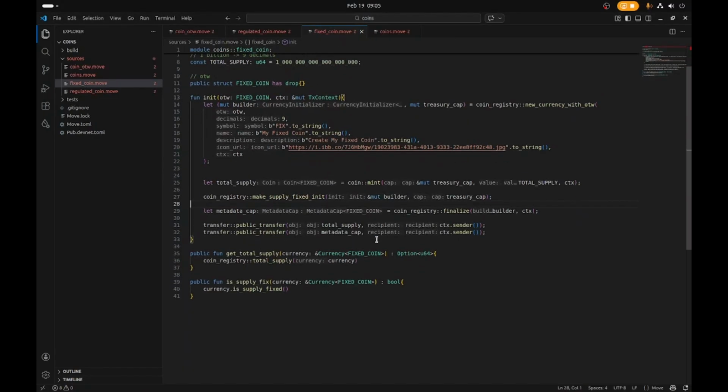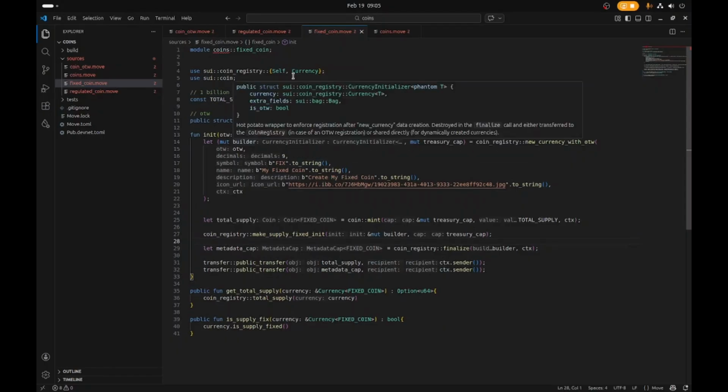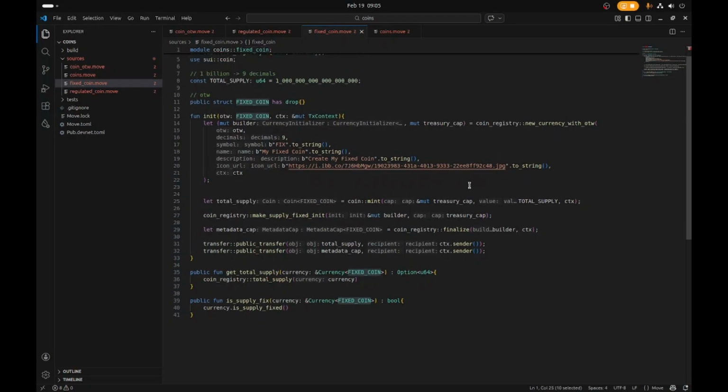So that's it for this tutorial. We learned how to create a fixed coin. So I'll leave it to you to go and publish the package and try to test it out. So the goal of this video is just to make it a fixed supply, in a way that when the coin is minted, it can no more be minted.